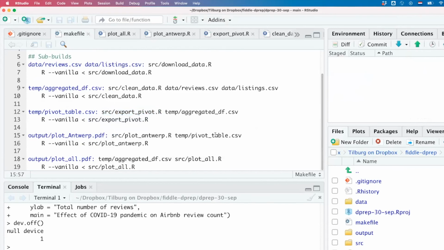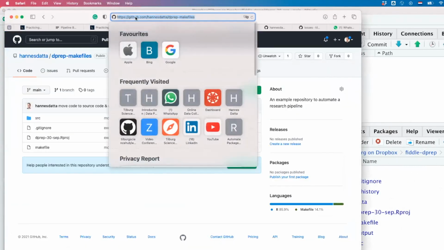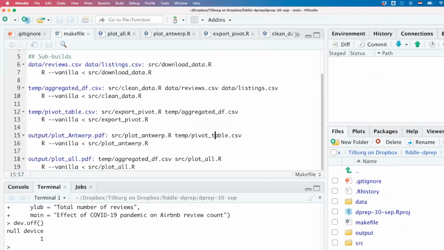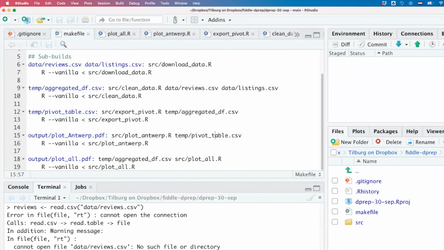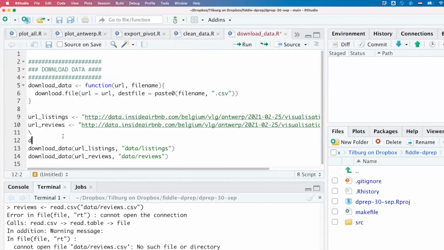I would say do a git clone or git fork and then clone and see whether it runs. Just check it out and see whether you get what I got. And by the way, I don't think you did because I forgot something. So obviously the output directory, temp and data, let me delete all of this and run make. And now the aggregated df can't be written, which means it can't open data. Exactly.